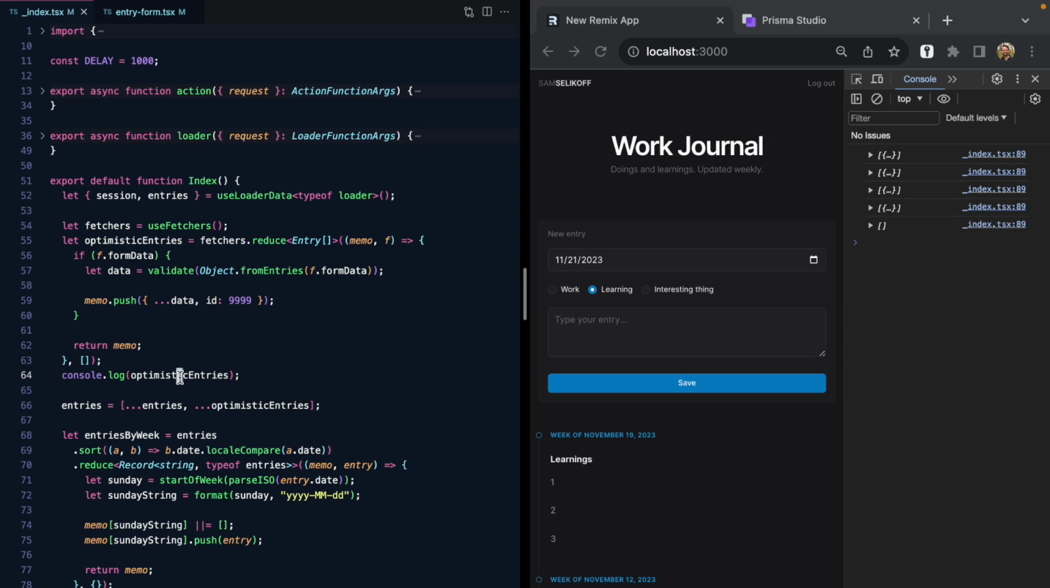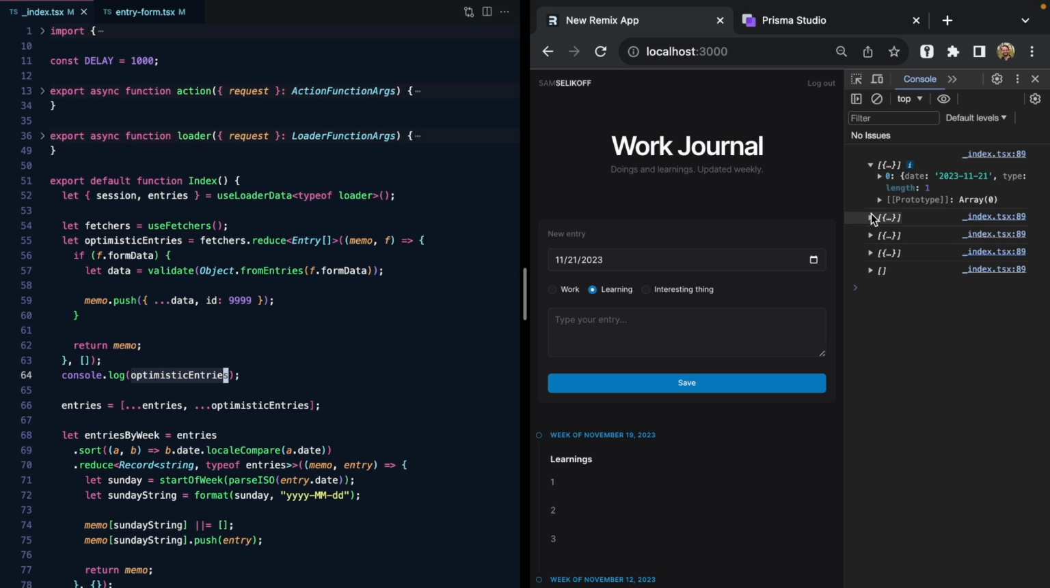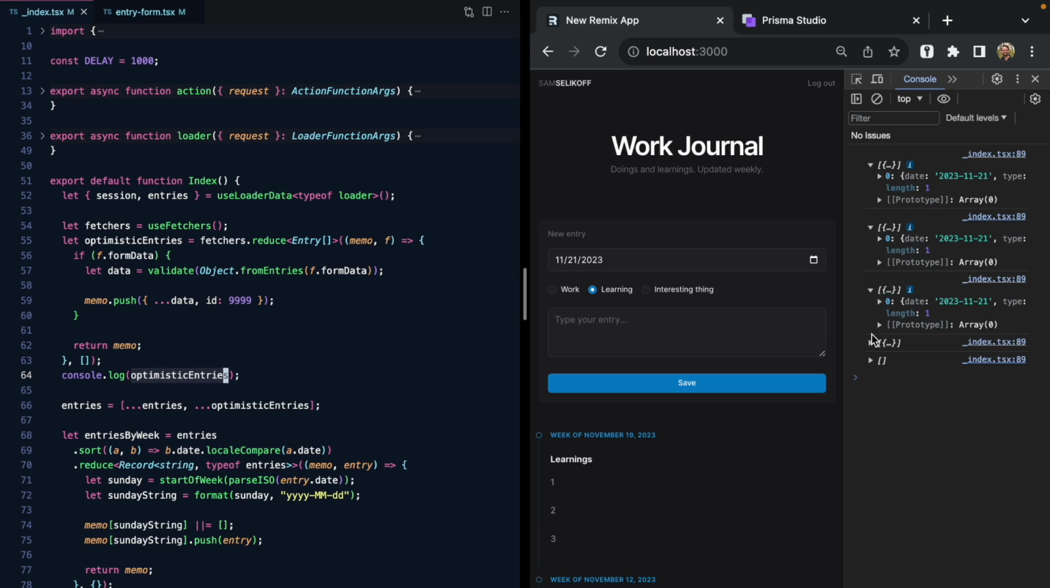Well, we're still logging our optimistic entries right here. And you'll see that there's only ever a single entry in this array. So even though we submitted the form 3 times, useFetchers seems like it only ever returned a single fetcher. And in fact, that is exactly what's happening.